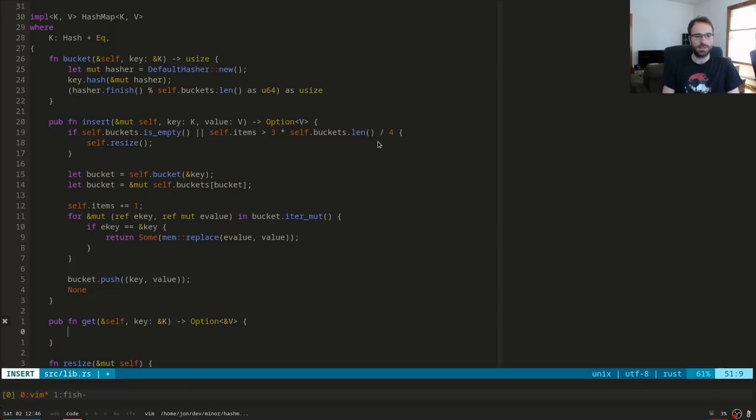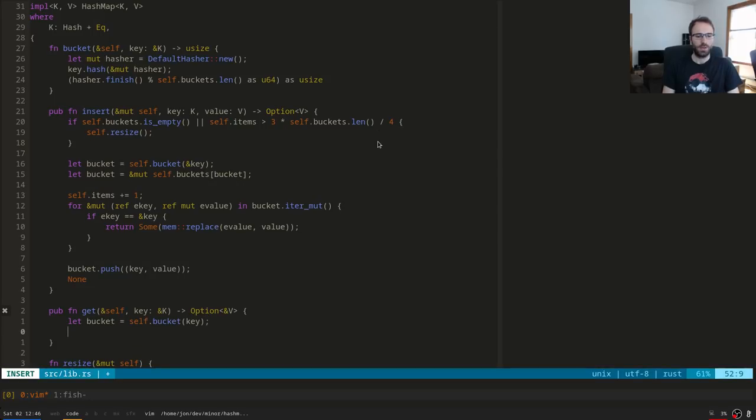All right, get. So get is very straightforward. We're going to get a bucket by calling self.bucket with the key. Then we are going to essentially search the bucket that the key hashed to. And here we can use find. So find is going to be iter. Find is given a reference to the things we're iterating over. I think in this case it'll actually be this. It's just given a reference to the things that you... No, actually, no. Find is just given the items.